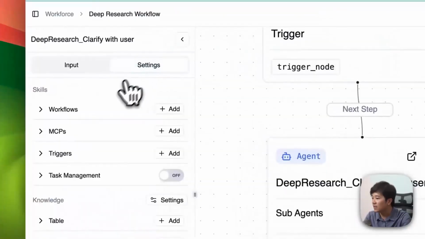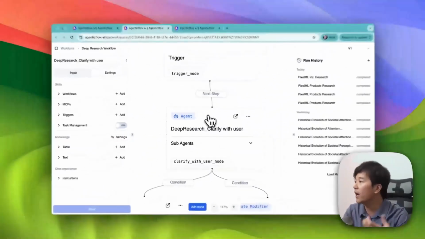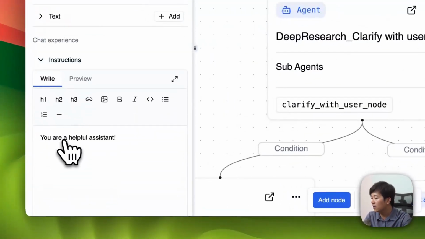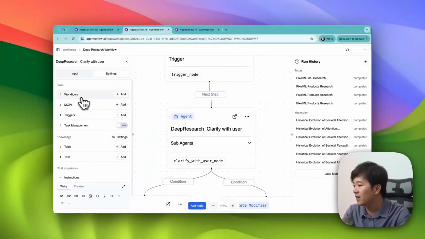Okay, setting is something that is on the agent itself. Because this agent was created outside of the workforce, it means this agent has already configured instructions, like just you are a helpful assistant, and it can have its own skills and knowledge and so on. Whatever is in the setting is with the agent. So this data is configurable, and if you modify this data, maybe the agent behavior when it's working alone is also changed. So please be aware of that.